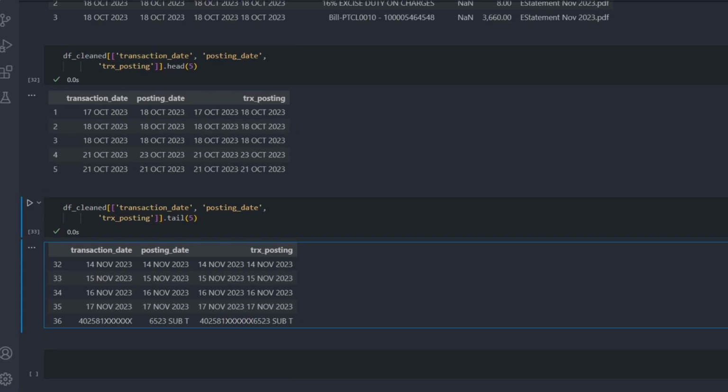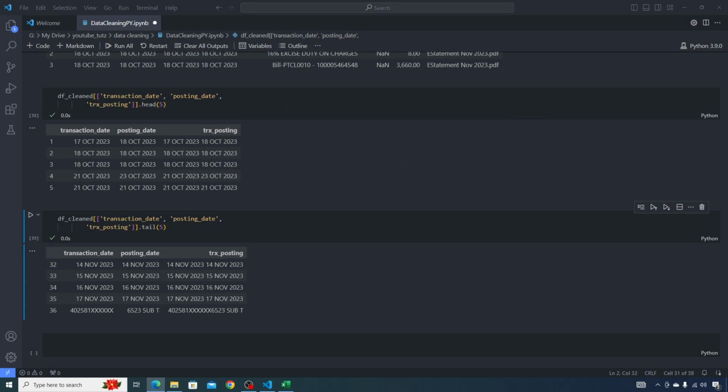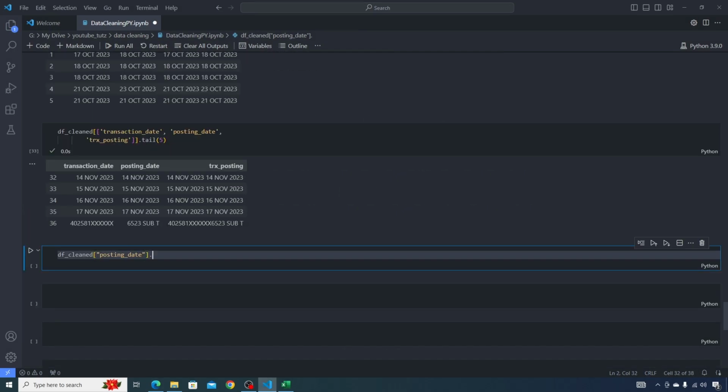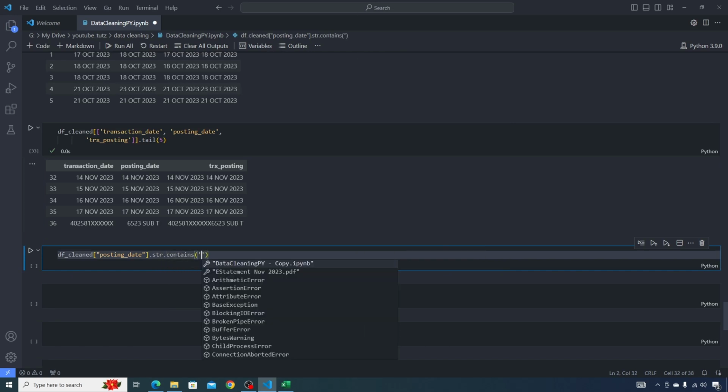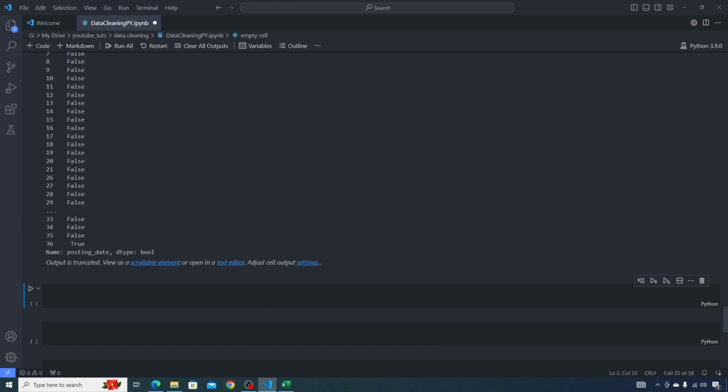Let's get rid of this row. We can do this using contains with Boolean indexing and then using the tilde sign to reverse our criteria. So we start writing our code. Let's select the posting date column and then we say .str.contains, and we want to select all those rows that contain, let's say, 'subt', and we need to add na equals False here. So this is going to select all rows that have 'subt' in there.